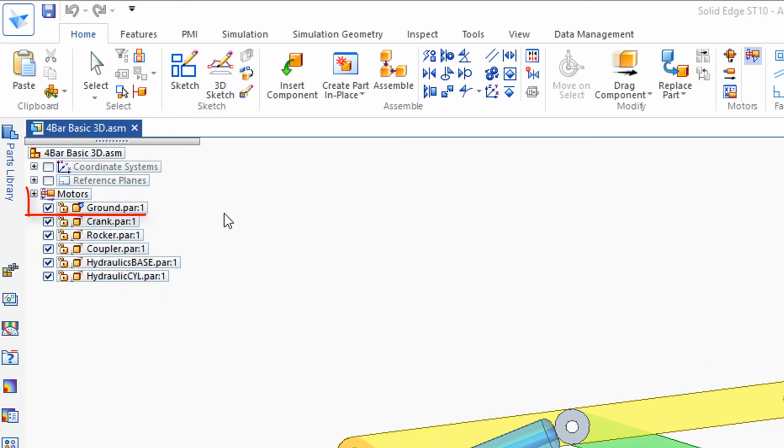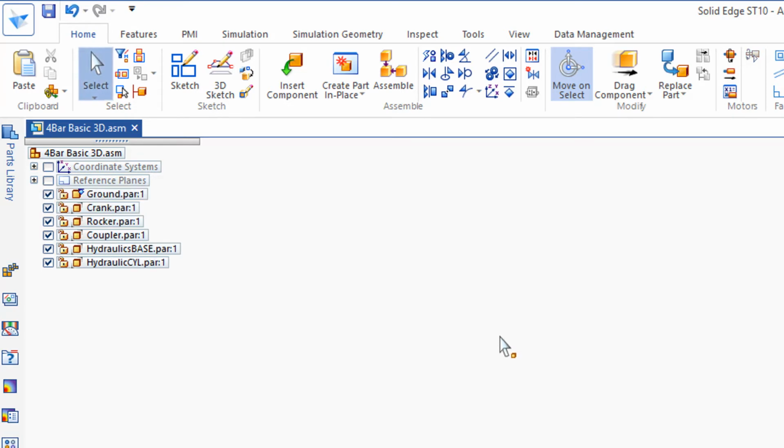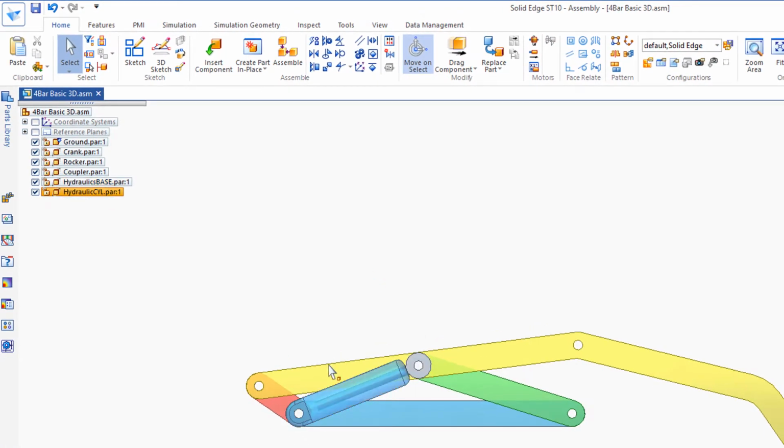So what I'm going to do is delete this motor right here. Just go to the plus sign, the rotational motor on the crank. Identify the motor, right mouse click, and hit delete. And I'm going to add another motor, a linear motor.